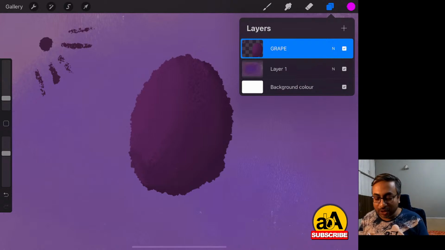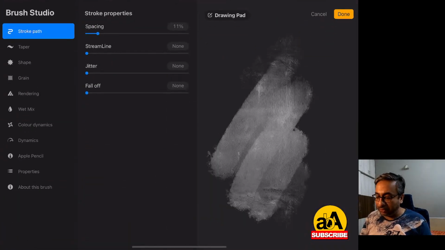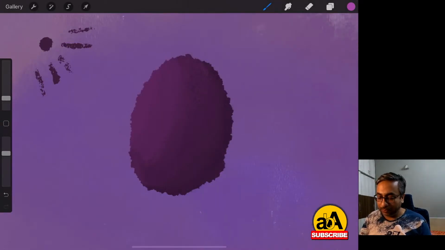So we have done the darkness of this grape. Now we want a little bit of highlight. So I just again choose the same color. Now I'll increase the brightness of this color a little bit, tad bit. Take the same tamer brush, done, okay? And do a little bit of roundness just to bring the midtones.